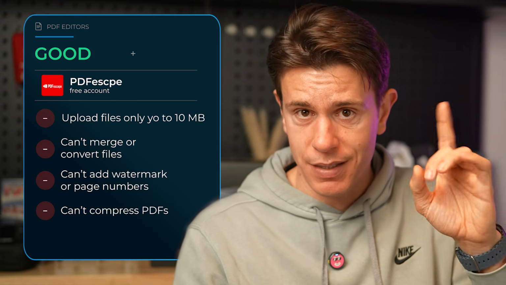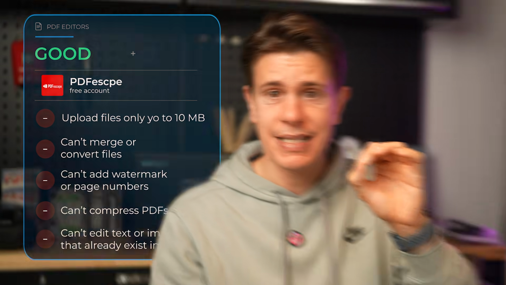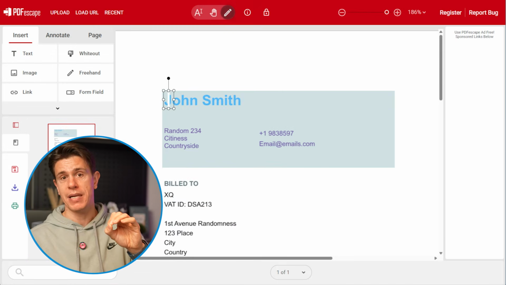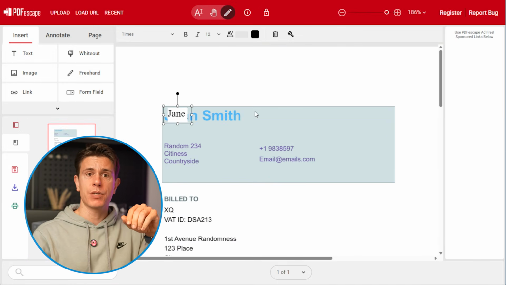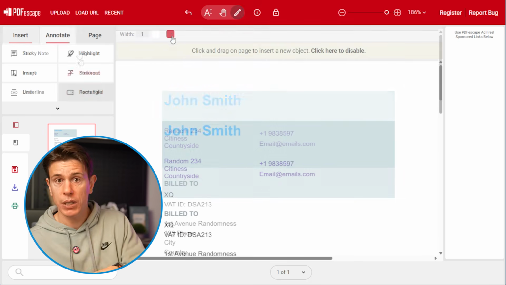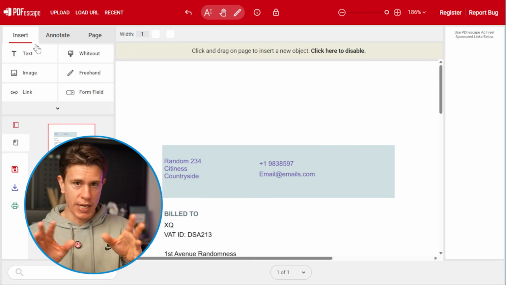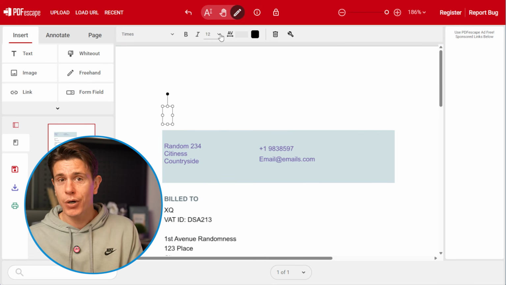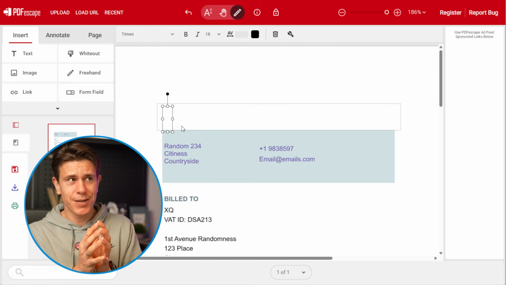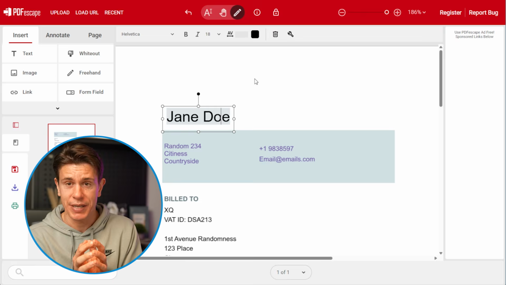You cannot, and this is the big one, I would say, edit text or images that already exist in the PDF. If you've got a PDF that says John Smith and you needed to say Jane Doe, PDF Escape can't help you. All it can do is slap a white box over John Smith and let you type Jane Doe on top. Well, this technically works, but I guess it's the PDF editing equivalent of using a whiteout on your computer screen. So it doesn't make a lot of sense. To be honest, it's not ideal.